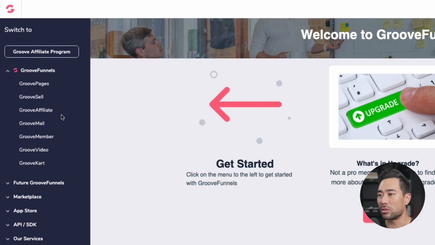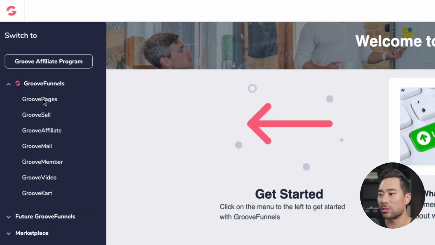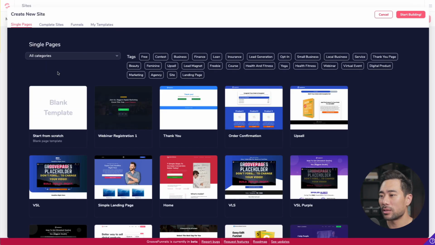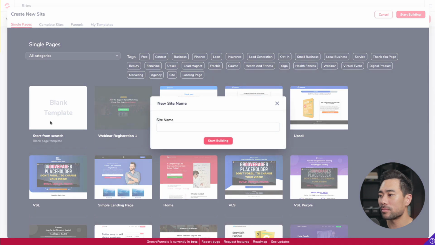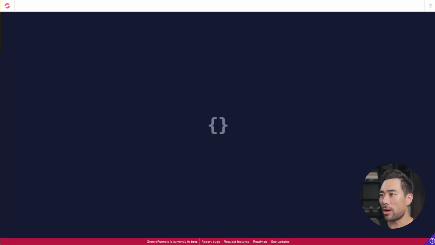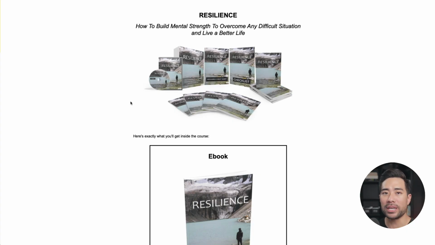So here's what to do. Simply go to GrooveFunnels, and under GrooveFunnels, go to GroovePages. Click on New Site from the top right corner. And from the template section, we're just going to click the Start from Scratch option. Give the site a name. I'm just going to call this Demo. Click on Start Building. Now, what you need to have open as well is the web page and the URL of what you want to import.